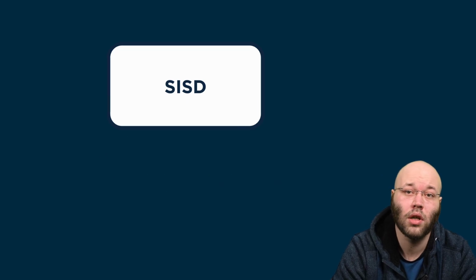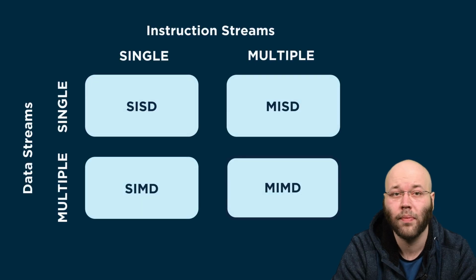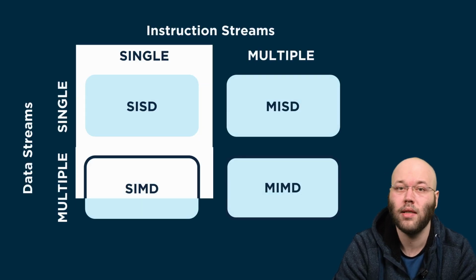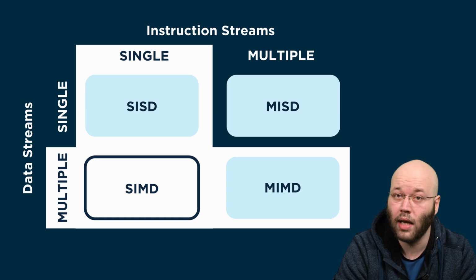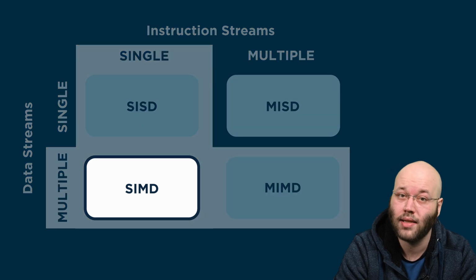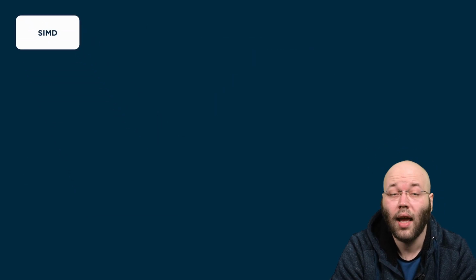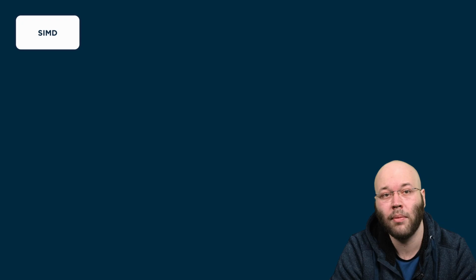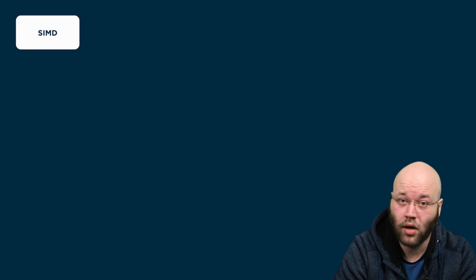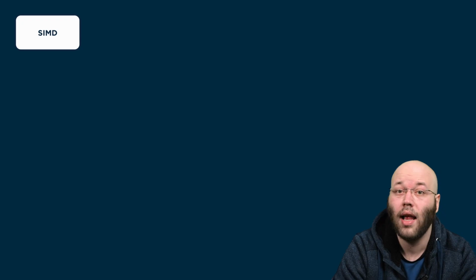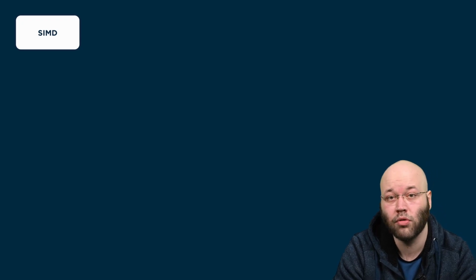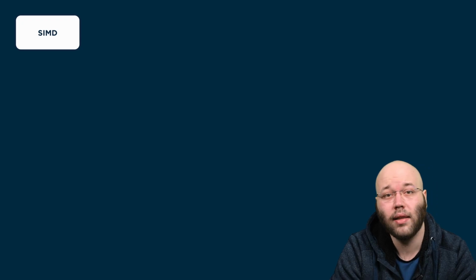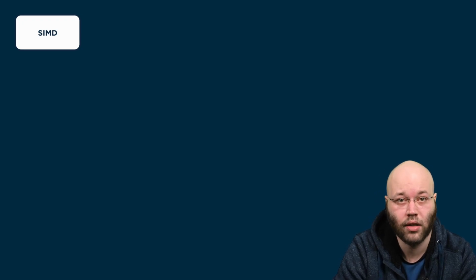Now, as computational workloads increased, a natural question arose: what if we could process multiple pieces of data at the same time using the same instruction? This idea led to the single instruction multiple data, or SIMD, architecture. SIMD enables a single instruction to operate on multiple data elements simultaneously. Instead of processing one number at a time, as in SISD, SIMD divides the workload across multiple data points in parallel. This is achieved through specialized hardware such as vector registers, which can hold multiple values at once.